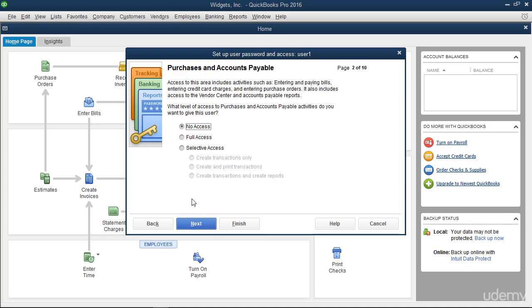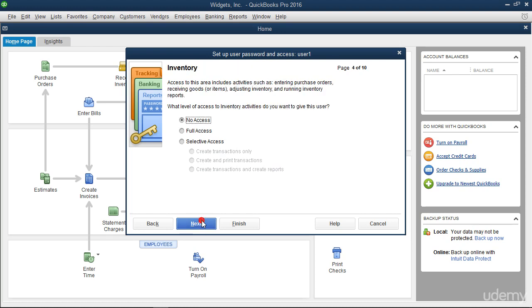In the Purchases and Accounts Payable screen, select the option that corresponds to the type of access to give the user to Purchases and Accounts Payable, and click the Next button to continue. In the Checking and Credit Card screen, select the option that corresponds to the type of access to give the user to checking and credit cards in the company file, and click the Next button to continue.